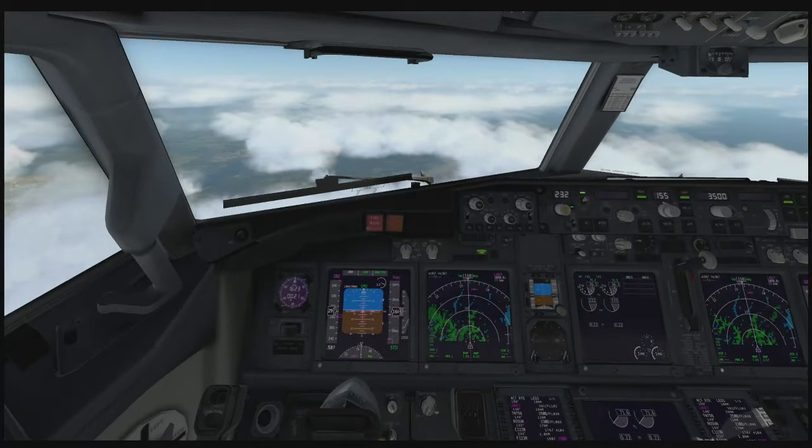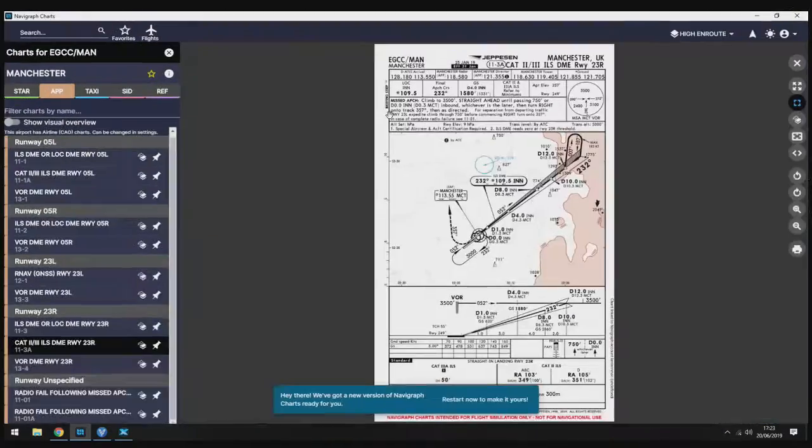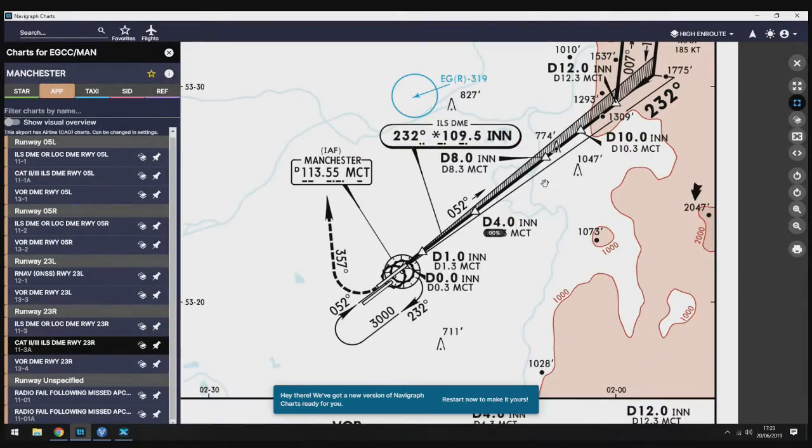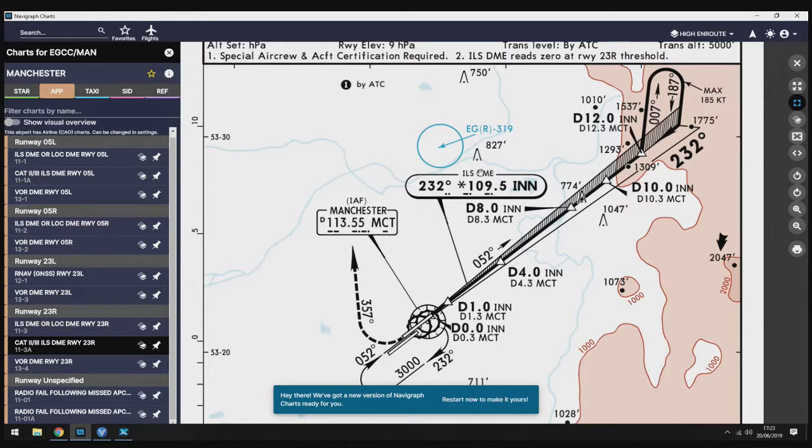Right, the next thing we need to do is know what frequency the ILS is on, and every airport is a different frequency. The frequency we want to worry about is this ILS DME. This is what we need to program into the aircraft to let it know what it's looking for, basically.